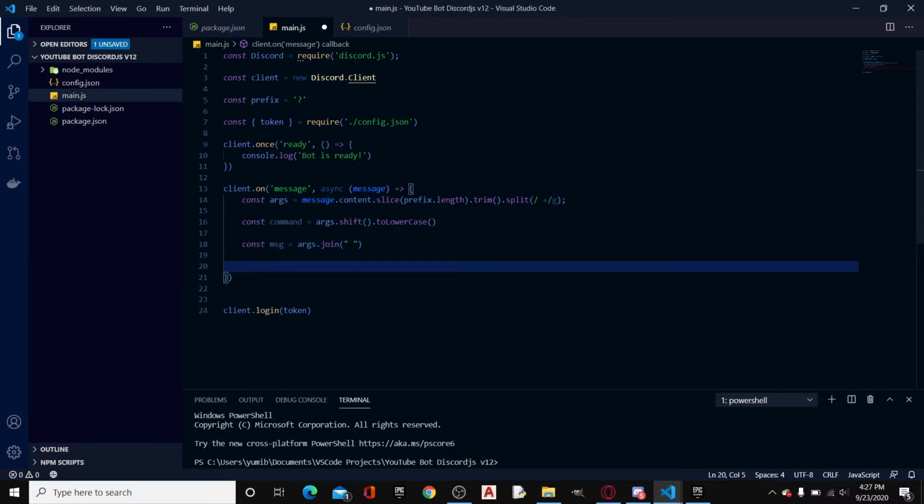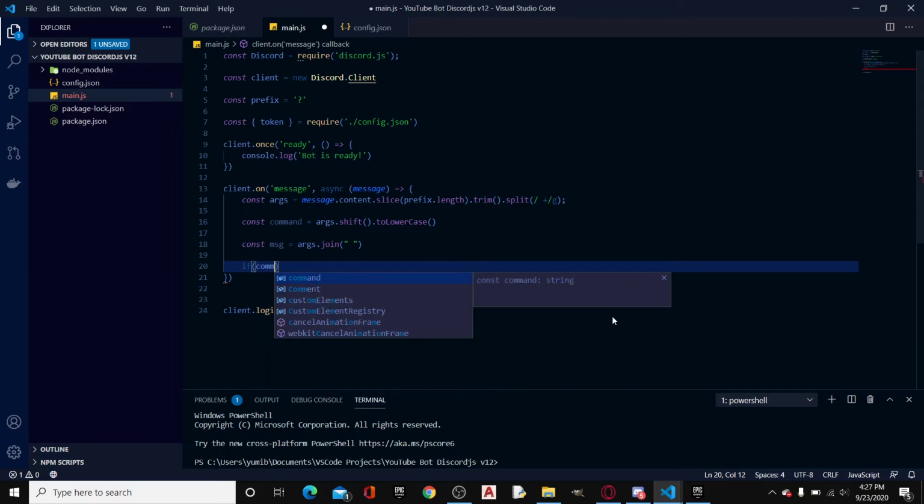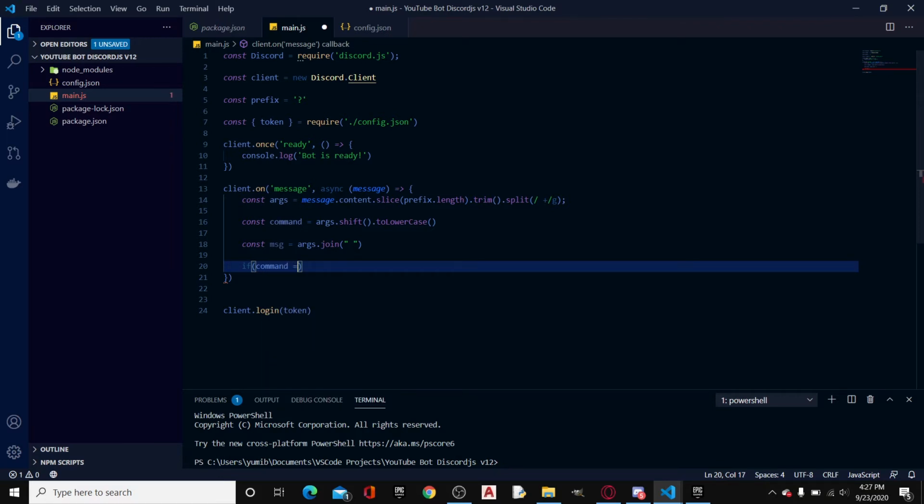Now, here we go. Into the commands. We're going to type if. Now, this is going to be an if statement. Of course, everything is going to be inside the parentheses. Command space equals equals equals, three equal signs, and then quotes. Then we're going to put ping, because everybody uses it. This basically means if the command is ping.